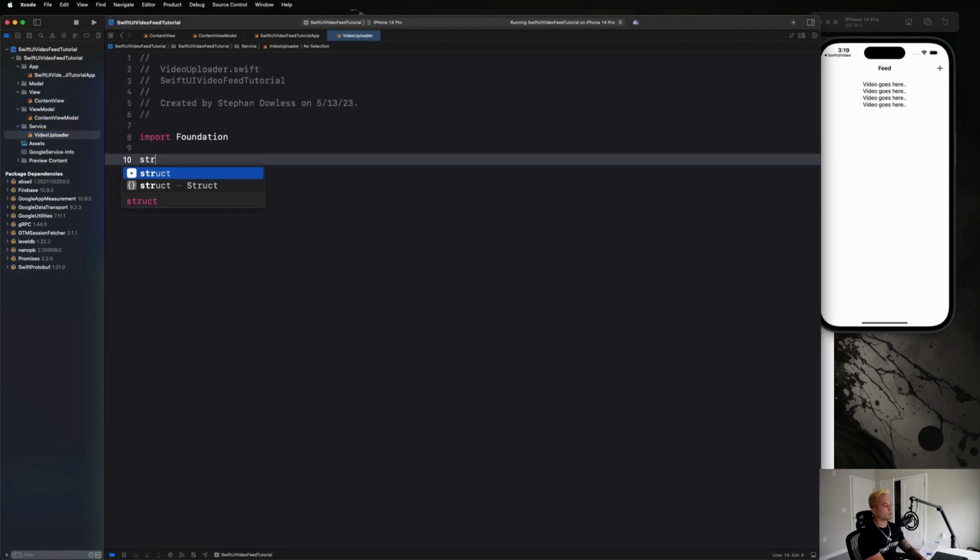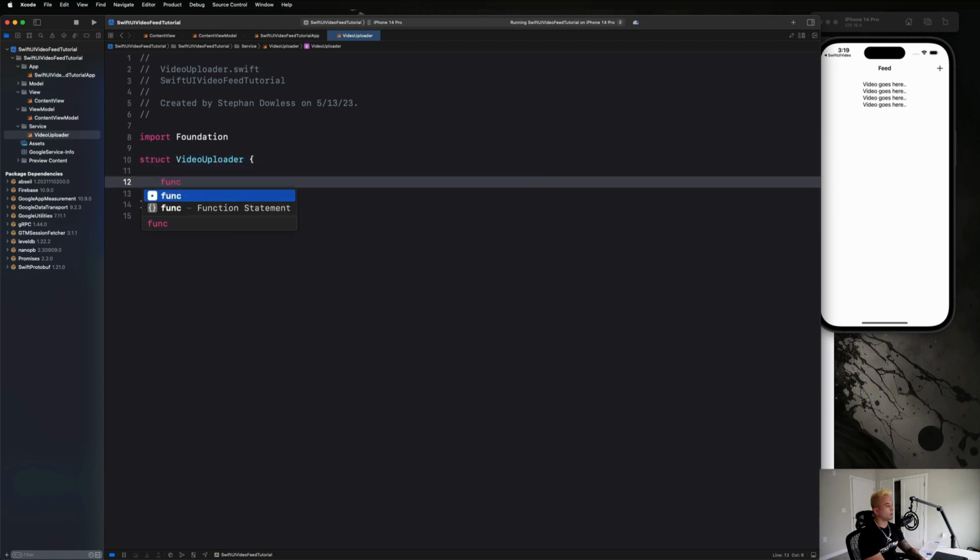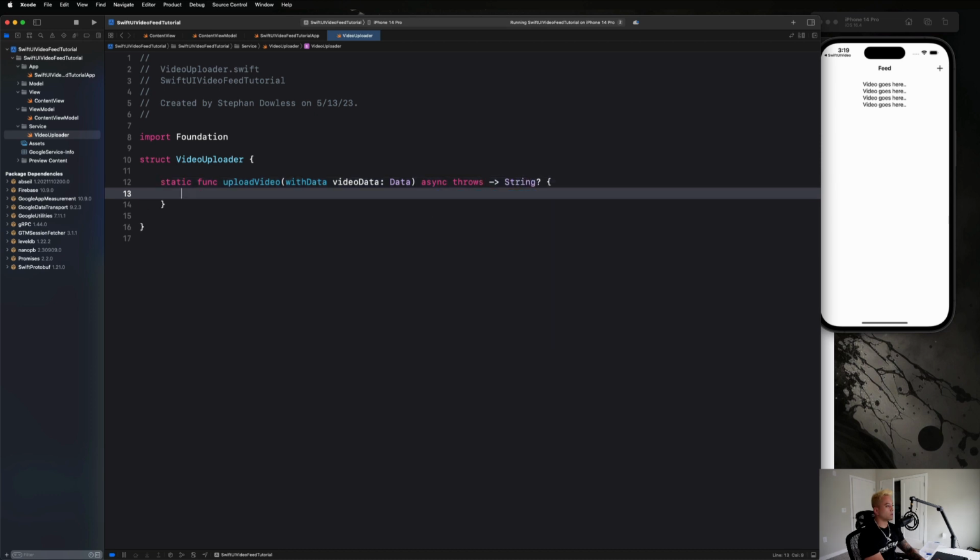Let's just go ahead and make a struct called VideoUploader. And we are going to make a function. It's actually going to be a static function called uploadVideo with data, video data, async throws, and it's going to return an optional string, and we'll go over why in a little bit. Let's just go ahead and start filling in this function.